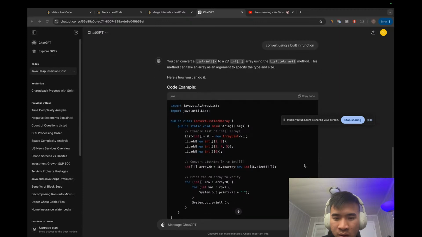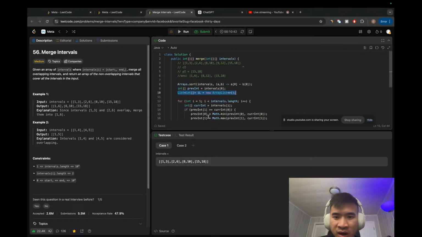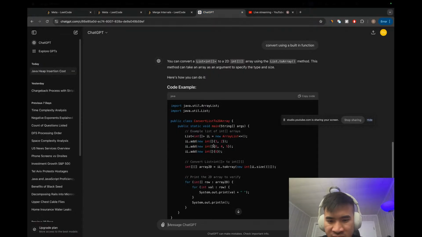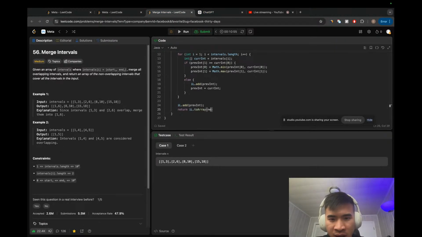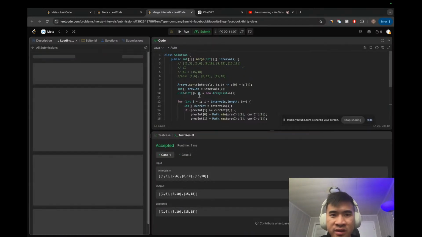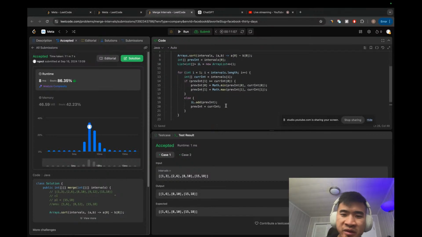IL toArray, and then you need to give it a size. Okay. Back to our problem. Return basically. Let's see. IL toArray. Is it toArray or toArrays? toArray. A new int array of size IL size, and boom. Cool. Accepted. Submit. What would be the time complexity of this problem, you might ask?